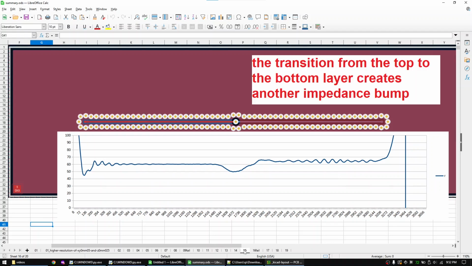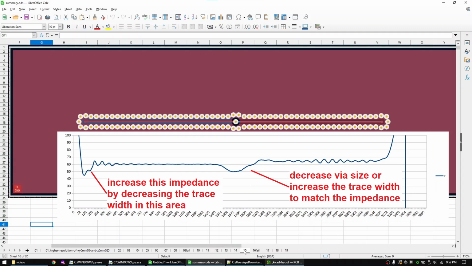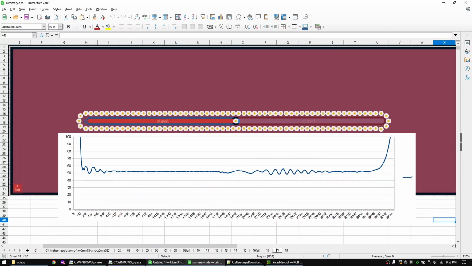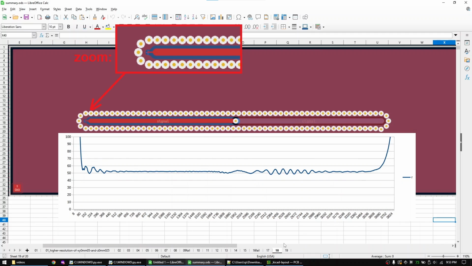Making a trace thinner can reduce the trace impedance/resistance in DC and also at higher frequencies. Here now is the result after I adjusted the trace widths. There are also ways to tackle the remaining wobbles. This might be a topic for another video.